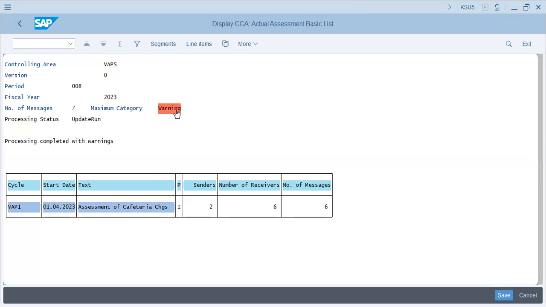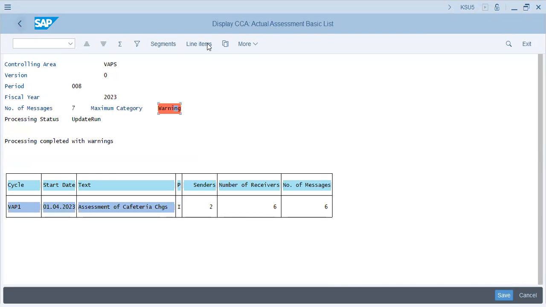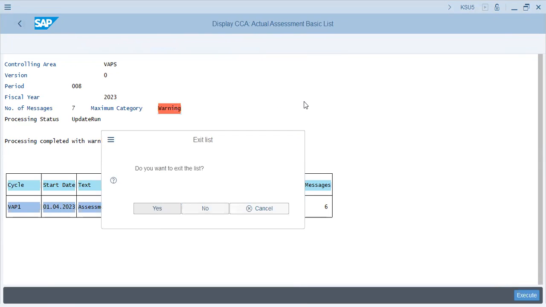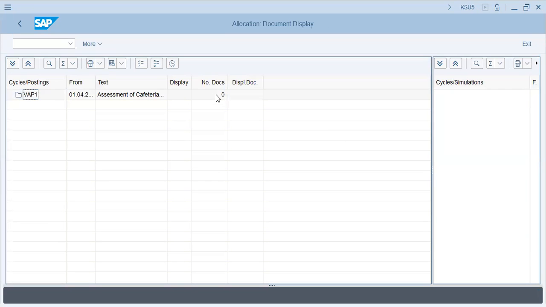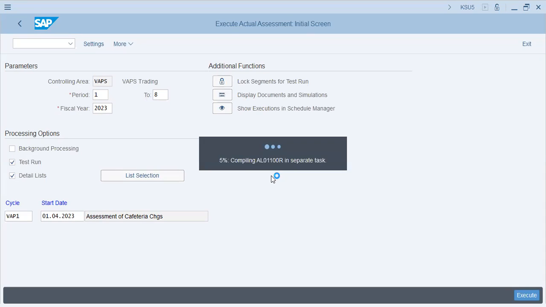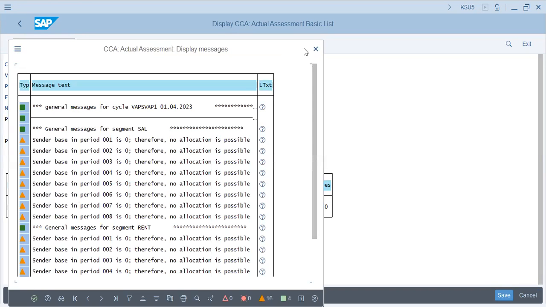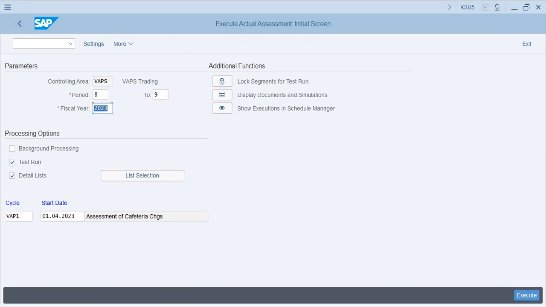So you remove the test run. Nine items. No, 9 items. How come? No docs. Okay. 1 to 8, test run, execute. Zero. Okay. 8 to 9, execute.